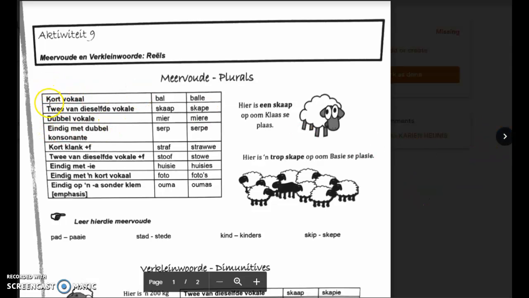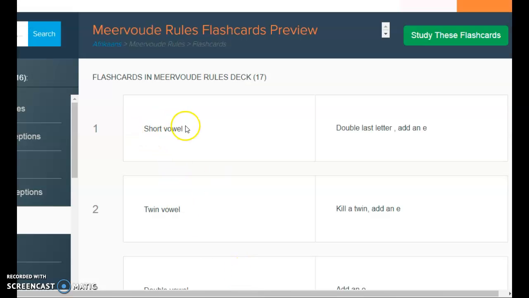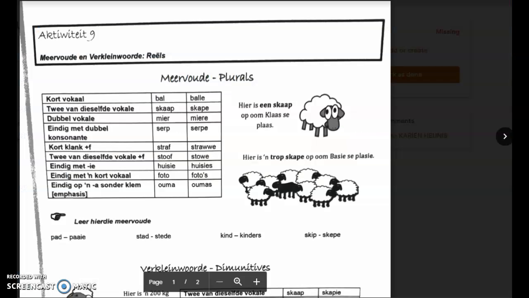So here we go. For a short vowel, a kort vokaal, gebruik ons, here we say, for the short vowel, we will double the last letter and add an E. For instance, bal, then we double it, so it's LL, and then we add an E, so balle.